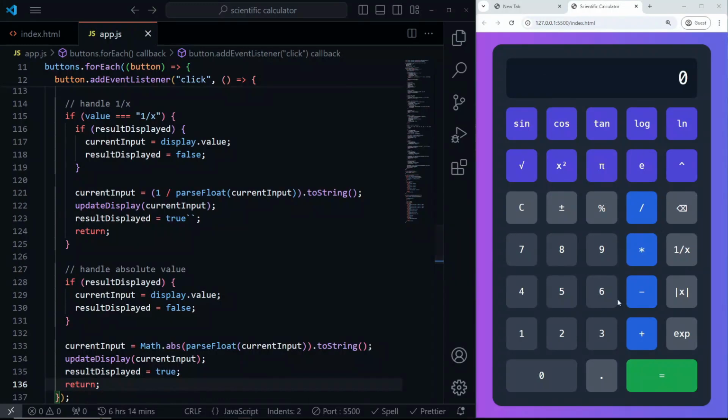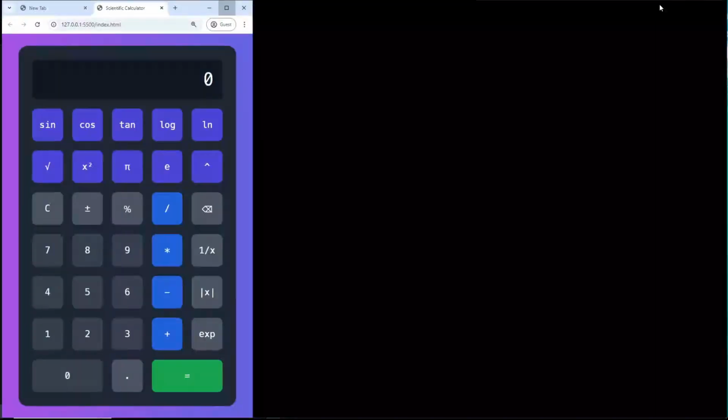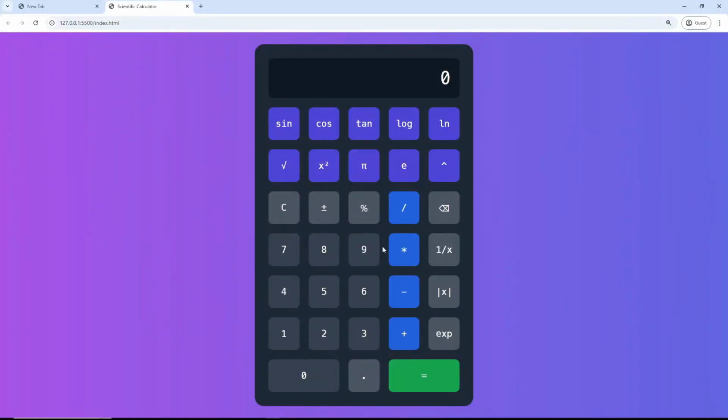So even if you have 5, the absolute value of 5 is 5, but if you have a negative 5, the absolute value is going to be 5. If you have a negative 9, the absolute value is 9. Yes, now we are done with our calculator. We've handled all the possible buttons. We've handled our scientific buttons.